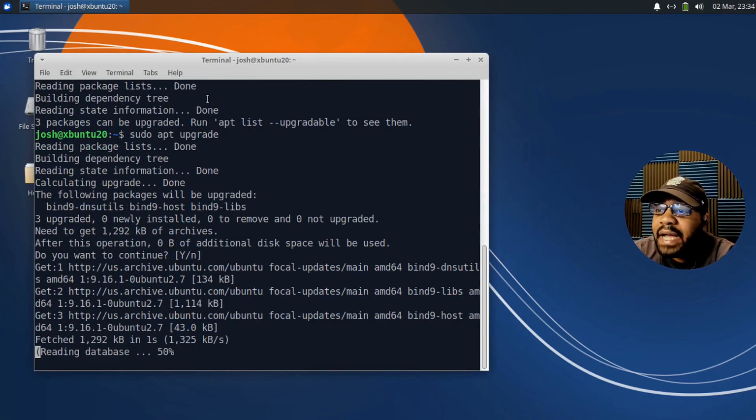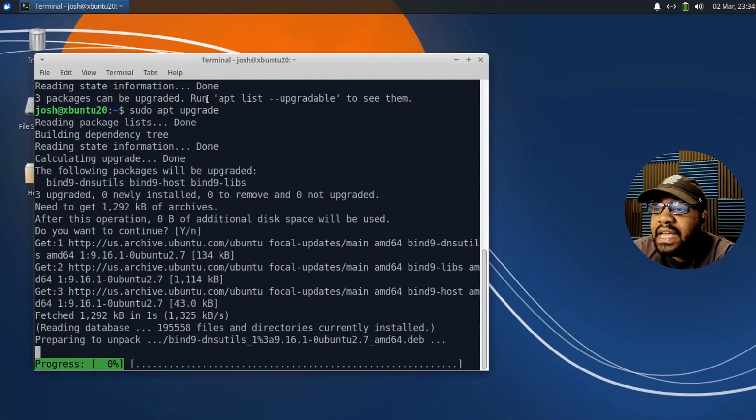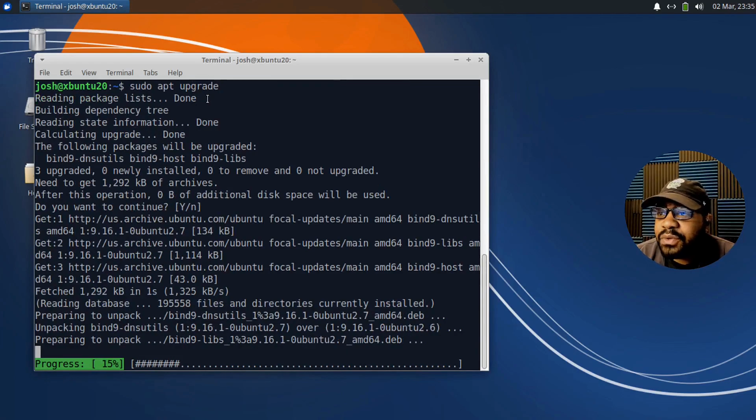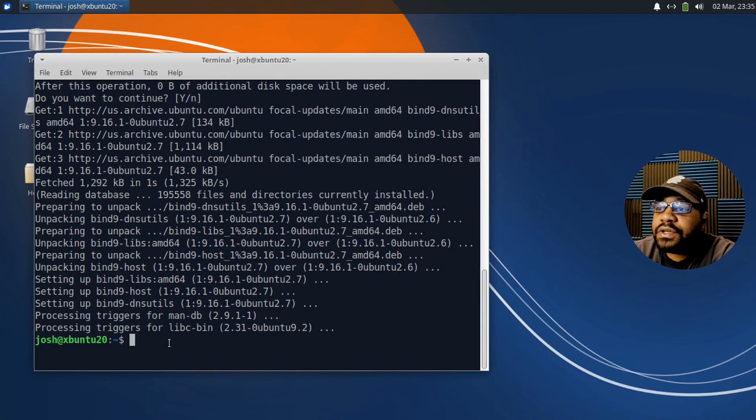And these are just some bind tools, so that shouldn't take too long. As you can see, that says bind9, which is DNS tools, so it shouldn't take too long to install those. But I'll skip ahead so you guys don't have to worry about seeing this. Alright, cool. So those updates are done.